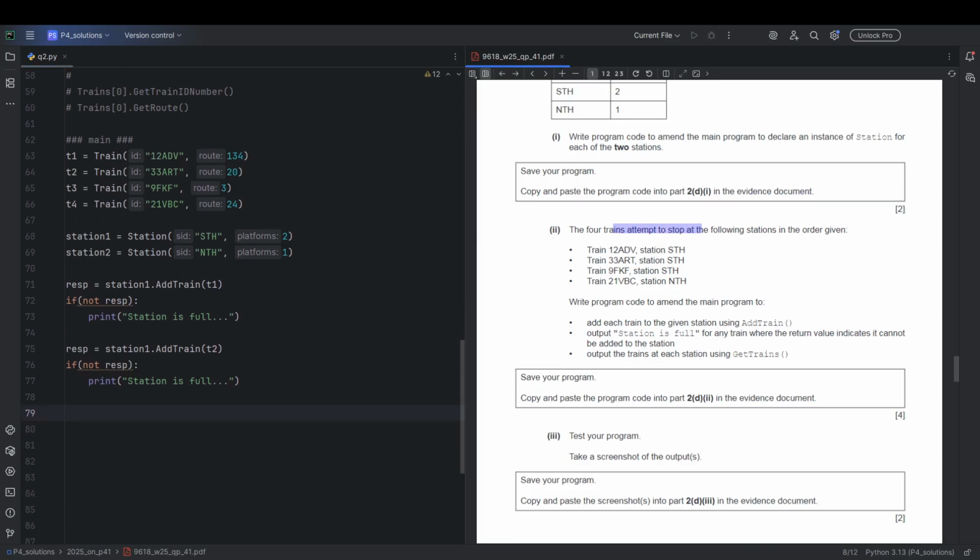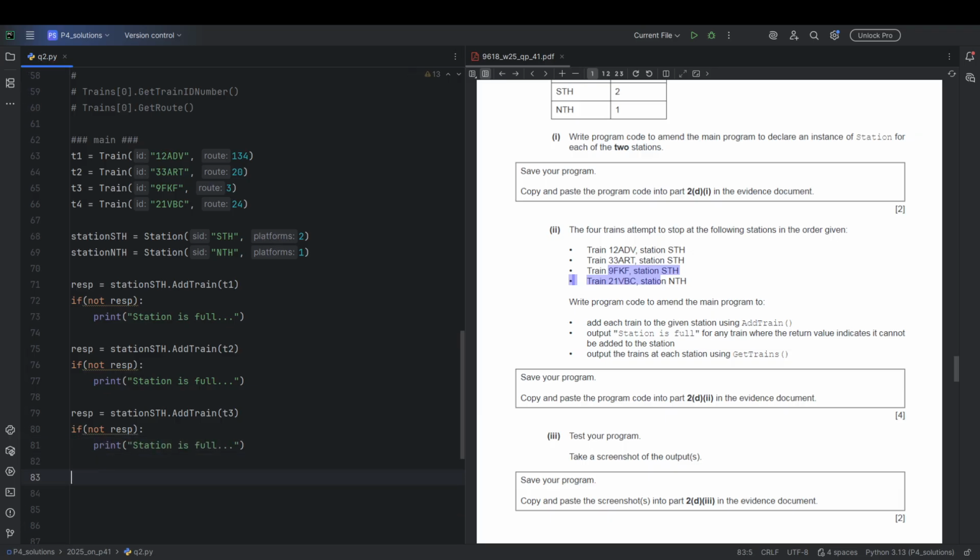The fourth, okay, so yes, one thing we forgot to see. So the first 2 trains are going to the STH station, okay, and then the third and the fourth train is going to the NTH station. So station 1 is basically the STH station. Okay, let's change their names to avoid confusion. This should be station STH, I think south, and station NTH is north. So let's change this to south. Okay, so the third train 9FKF is also supposed to go to south. So we'll say response is equal to south station dot add train 3. Train 3 is the 9FKF. Okay, and then we again check if it's returning full, then we write station is full.